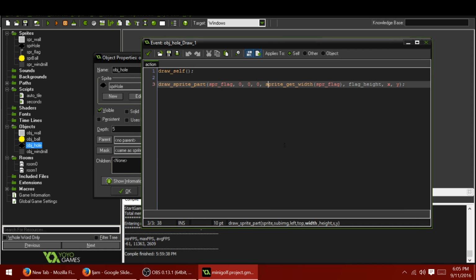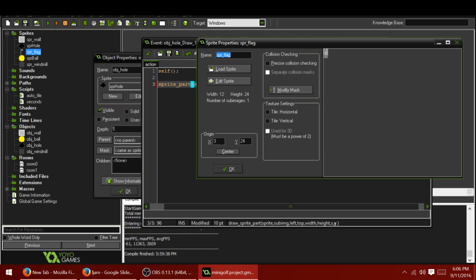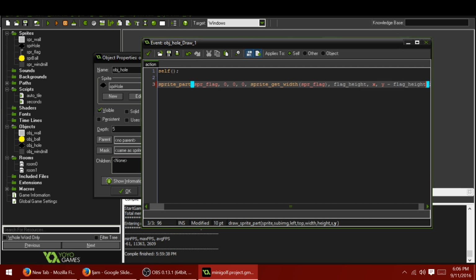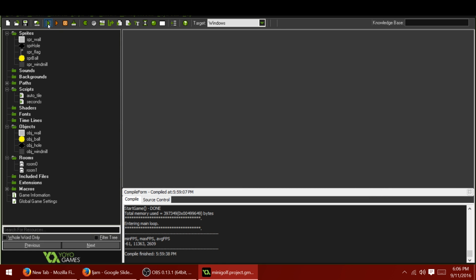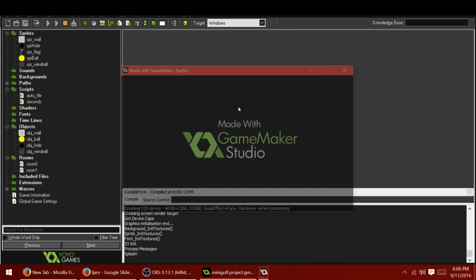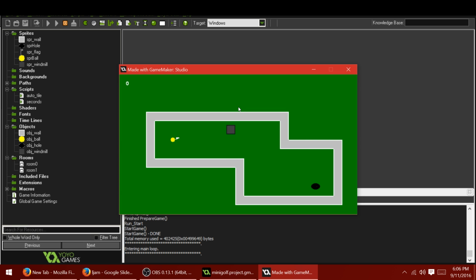So this will draw part of our sprite, and essentially, since moving upwards is negative in Y, we're going to say, okay, draw this section of the sprite, like draw the first 6 pixels, 6 pixels above. And if you look at our flag, I set my origin to be roughly around the center of the pole at 3 pixels, and at the bottom of the flag at 24 pixels. So if we run this now, let's get ourselves to the end. Preferably not getting stuck under the windmill.